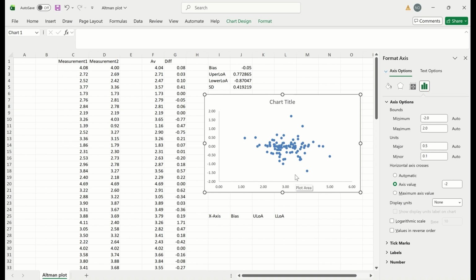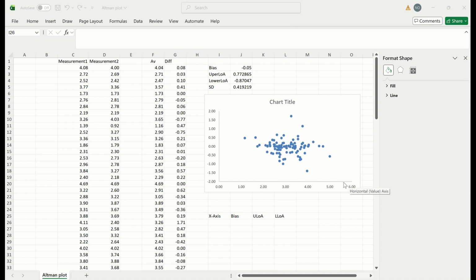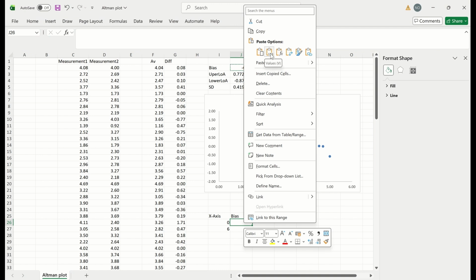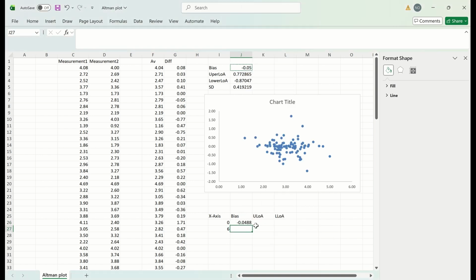This is the scatter plot, which is the Bland-Altman plot, but we also need to add to it 3 horizontal lines, one for the bias or systematic bias and 2 for the upper and lower limits of agreement. To draw the horizontal lines in the x-axis section here, select the values of 0 to 6 as the x-axis range from 0 to 6, and the bias is this value here, so we're going to copy that and then insert that here and also insert that here.